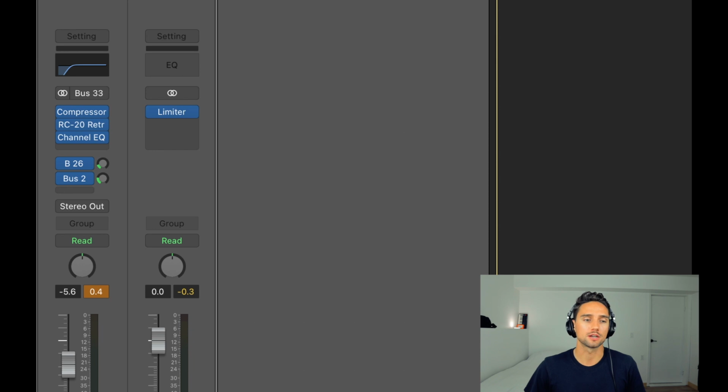We've kind of learned why you should make buses for different groups of tracks, because it's gonna save you CPU, it's easier to mix in the long run once you have kind of a cohesive mix of that section, and then you can edit the levels from there on each one. But what are these kind of send buses down here? So this B26 and this bus 2 here.